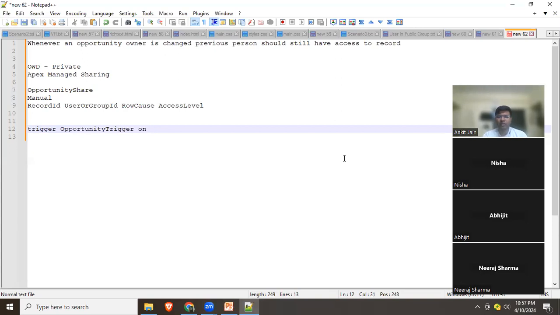So the trigger syntax is like trigger name on object, and in the bracket your callbacks. We'll be using after insert and after update. Now we'll be using a switch statement.